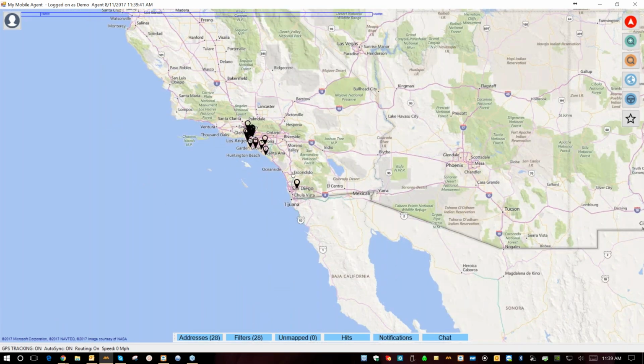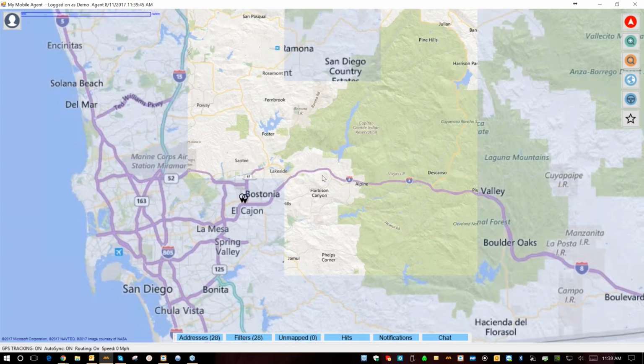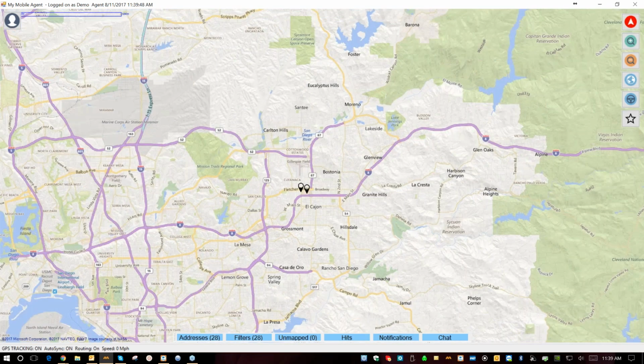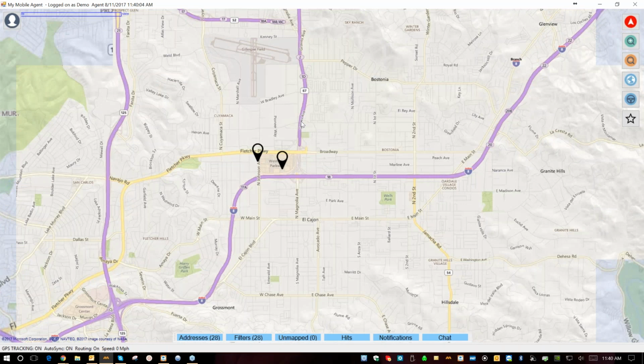And I can see that I have a couple addresses that are assigned to me. And that's all I did. I literally just logged into this device through our mobile app right here. And I see that I have 2 addresses here in East County because I'm attached to that zone. And as a field agent, I don't have to do anything else.